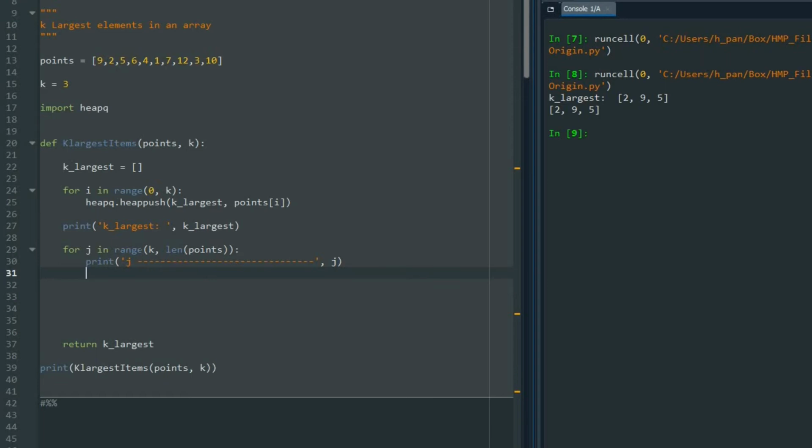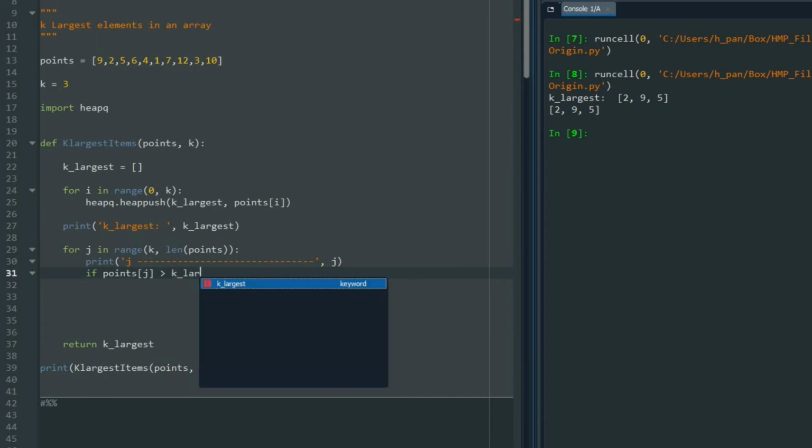Now is that comparison that we talked about. I want to come and say, okay, if points j, the new element that I have, is greater than the root of the min heap. What is the root of min heap? In Python we can access that by the first element of the list that records all of the nodes in a min heap.